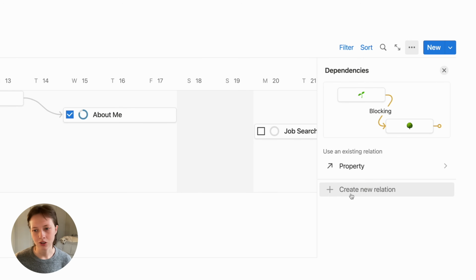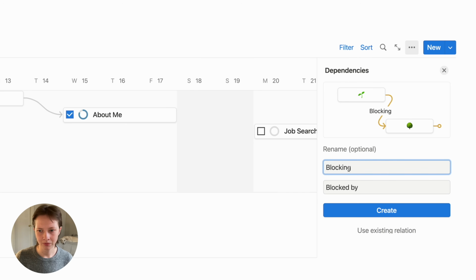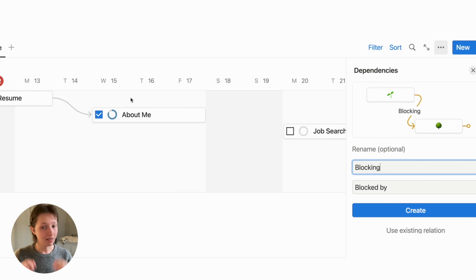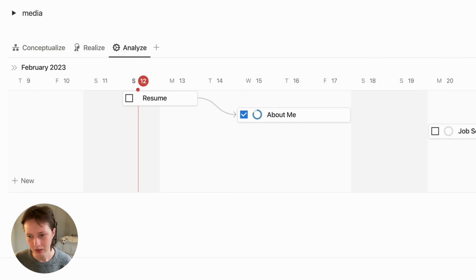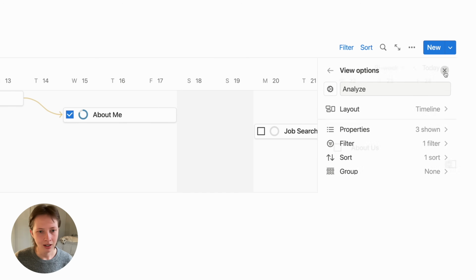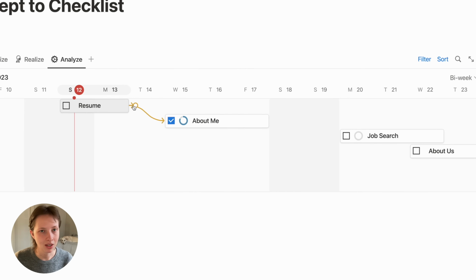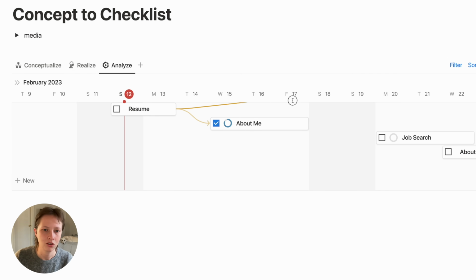What I want to do is create a new relation just like we did with sub-items, but this time for blocking or dependencies. So I'm going to create a new relation and just keep the default names here, blocking and blocked by. In this case, the resume project is blocking the About Me project, and the About Me project is blocked by the resume project. I'm going to create that, and then I can do the same thing with Job Search. Just bring this arrow and connect it to that project.